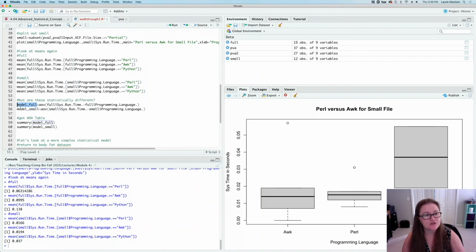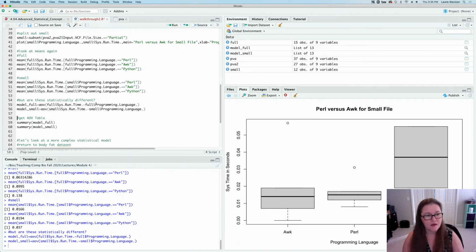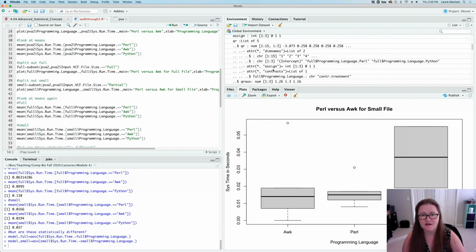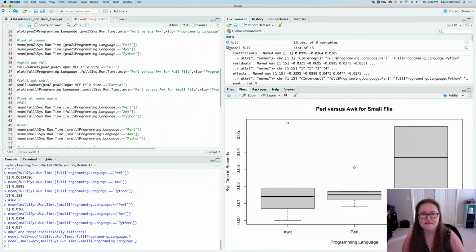And similarly, we can do the exact same thing for small. So we would call it model small. We would use that small subset, and we're going to still do sys runtime on tilde programming language. So let's run these two statistical models. And what you'll immediately see is we didn't really get any output, right? We got these objects over here. These are list objects. They've got a lot of stuff in them. Not really easy to interpret.